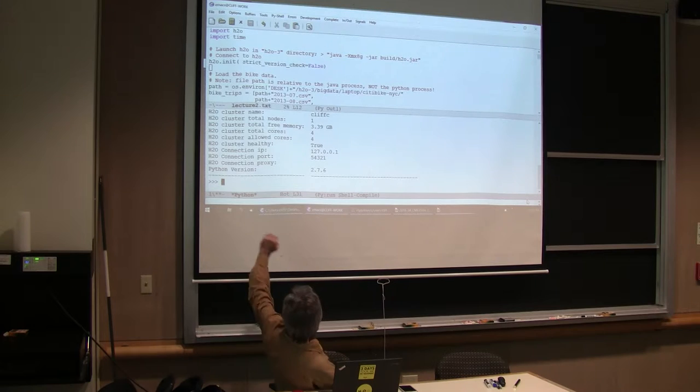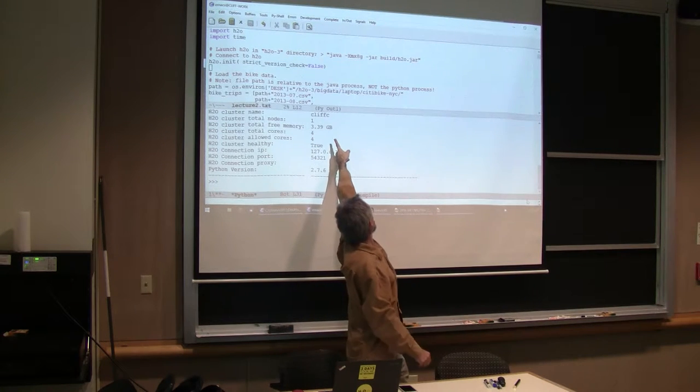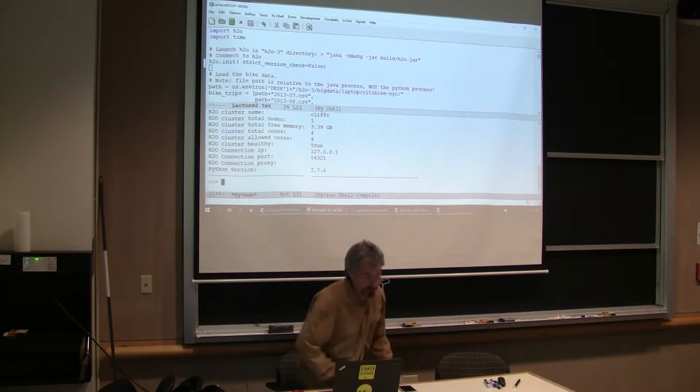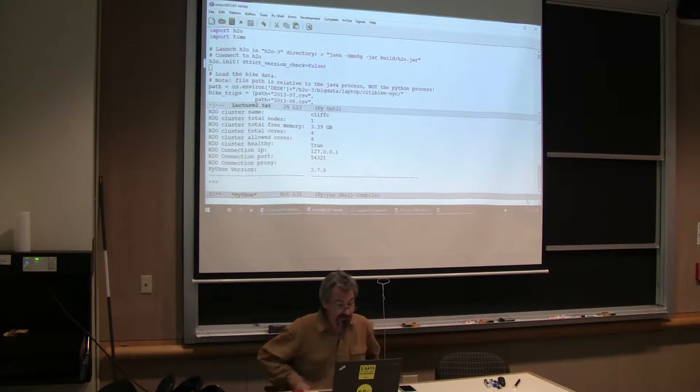Okay, so I just launched an H2O init command which reached out to find the JVM that I already launched. And it says something like, I got 3.4 gigabytes free after the JVM takes its own. There are 4 cores, it's my laptop. It's been up for a little while. There's the IP address and stuff. So this is like a sanity check. I found the JVM I launched.